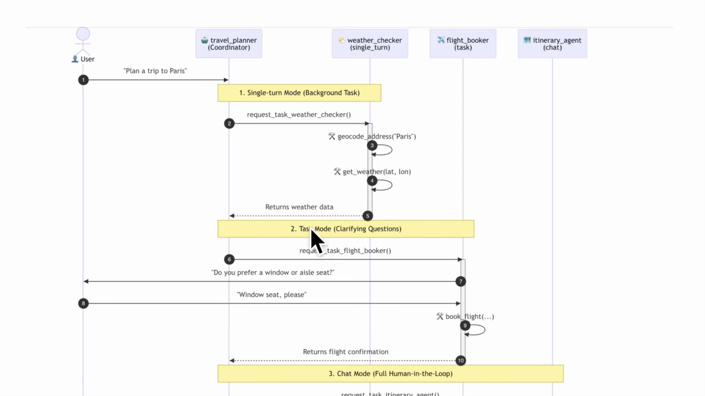So because this is in task mode, the agent takes control and is allowed to pause and ask the user clarifying questions like, do you prefer a window or an aisle seat? Now, once it gets this clarifying information, it uses the book flight tool and automatically returns the confirmation back to the coordinator. Finally, you have the third sub agent, which is the itinerary agent that works in the chat mode.